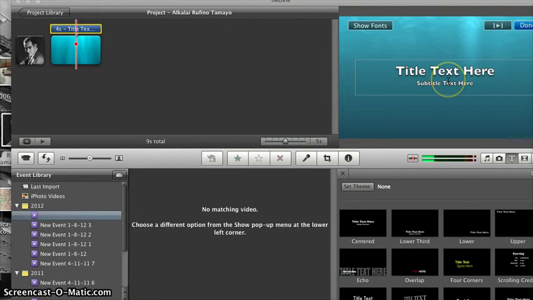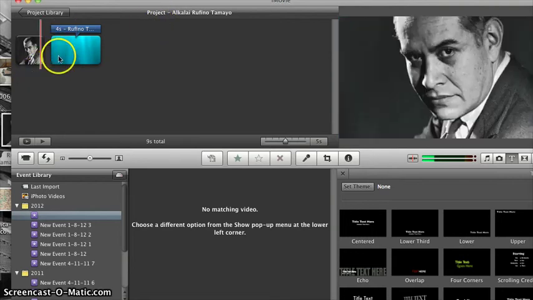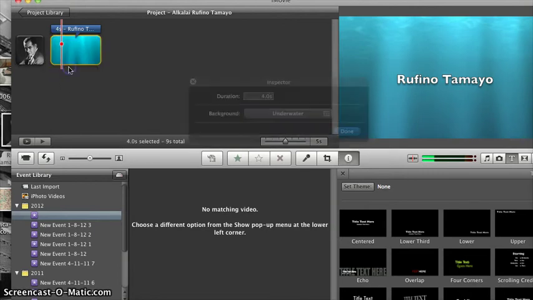Title text here, so you just click delete, and I'll just put the name of my painter, Rufino Tamayo. Just click away, and then boom. And same goes as the picture over here. To choose the amount of time, just click the down arrow, clip adjustments, and you have your time.